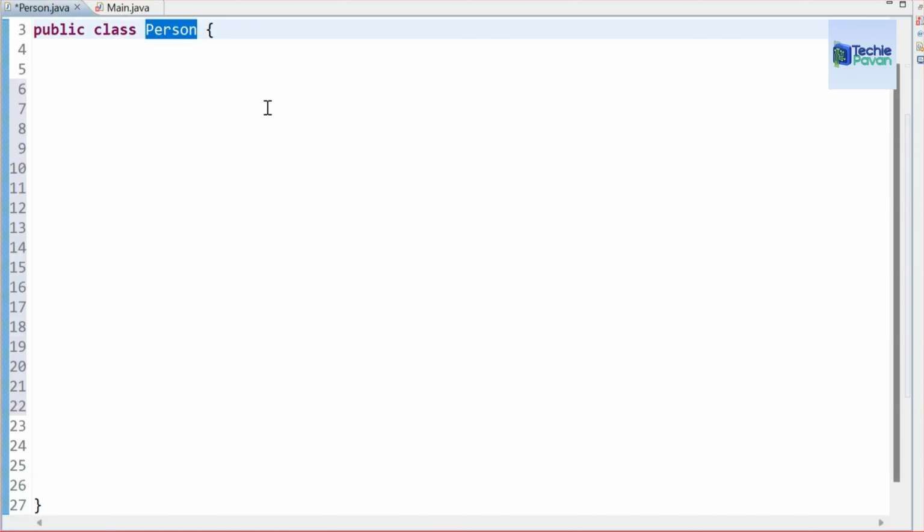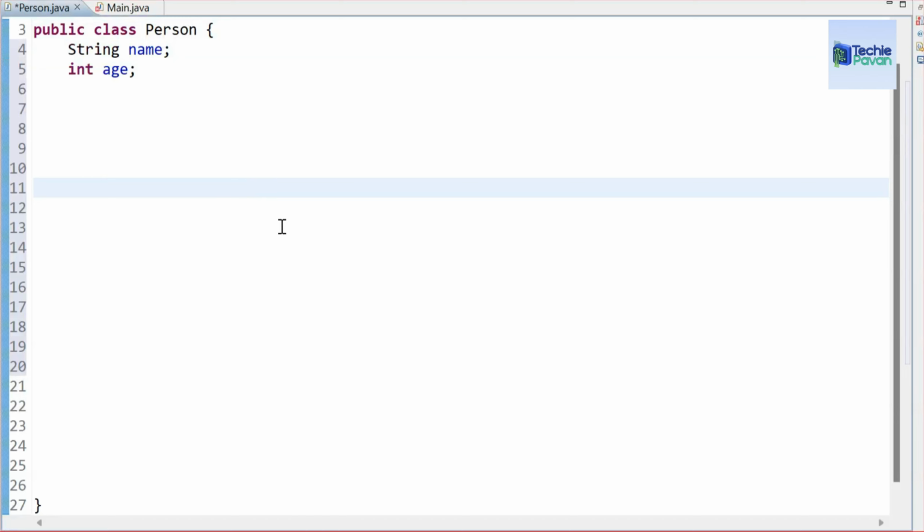The Person class is public, which means it can be accessed from anywhere in our program. This is useful when different parts of our program need to know about or create people. This blueprint defines two main pieces of information about a person: their name and their age. In the code, String name means that the name is text, and int age means the age is a number.